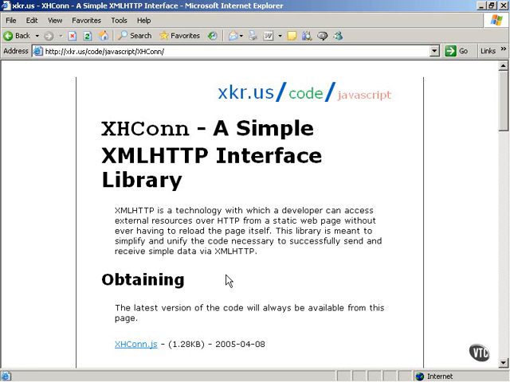The next Ajax framework we're going to take a look at is XHCon, which you can find at this URL. XHCon is another Ajax framework that allows you to work with Ajax without writing your own Ajax code. To download it, you just go to this link and you get xhcon.js.